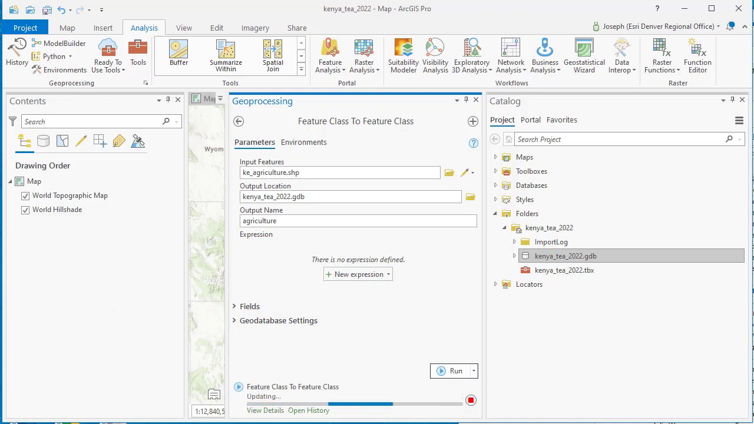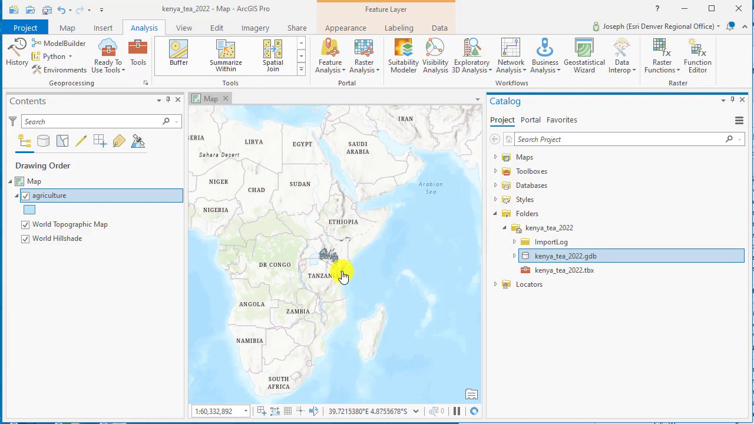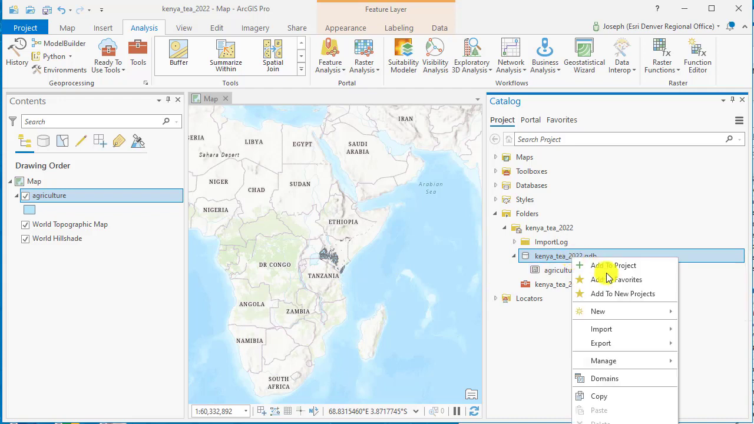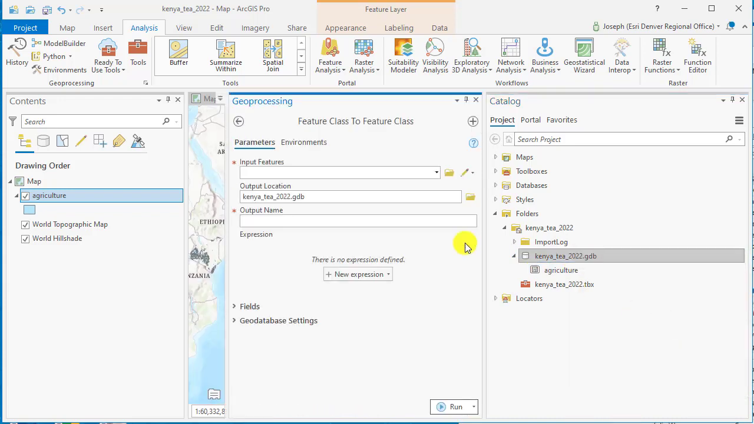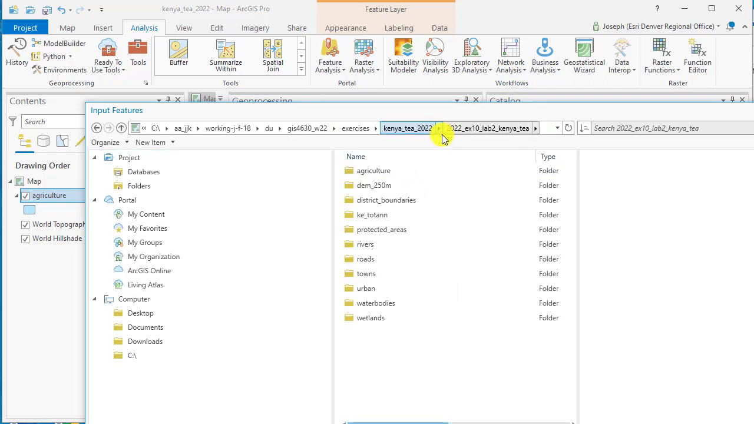And now it's basically saying, okay, that shapefile, in this case, the agriculture shapefile, I'm going to load it as a feature class into a GeoDatabase. Something that's a little bit unnerving, you get that exclamation point that you saw. That's just saying the next time you run that, you can't name it feature class agriculture because you already have that.